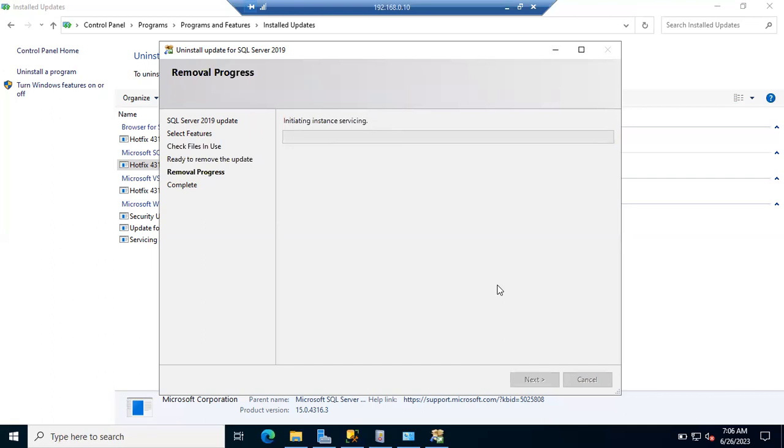Again, this is also a downtime activity. Why? Because while removing, SQL Server will be restarted multiple times. So before removing, take the proper approvals. Once everything is okay and you have got the approvals, only then proceed to remove. If you are doing it in the change window, no issues.